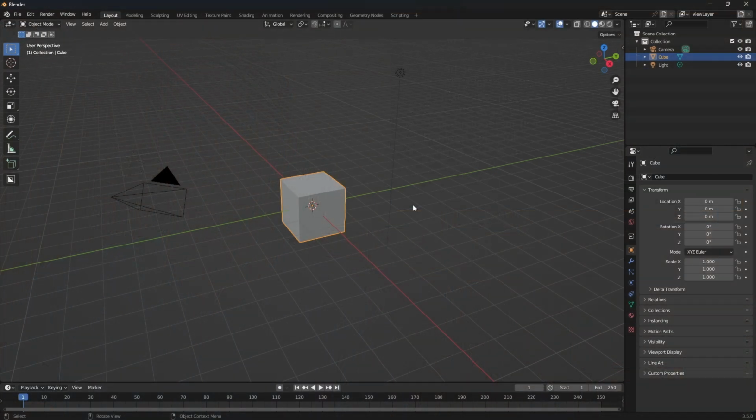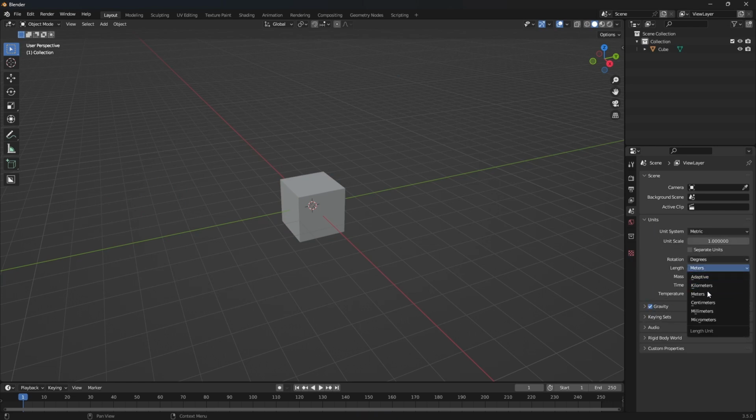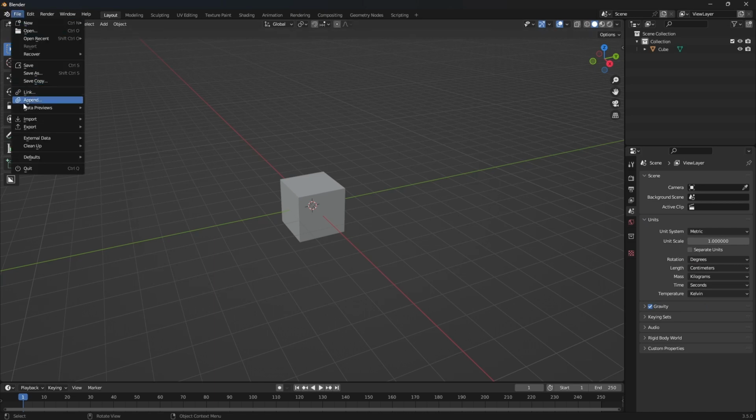So, to get started with this workflow, you're going to start a new general file. You'll get rid of this camera. You'll get rid of this light source. We're going to leave the cube for just a moment. We'll set our units to centimeters, because that's what we'll be printing in. And then, as with all these, you're going to be importing sources. So let's import a source here.